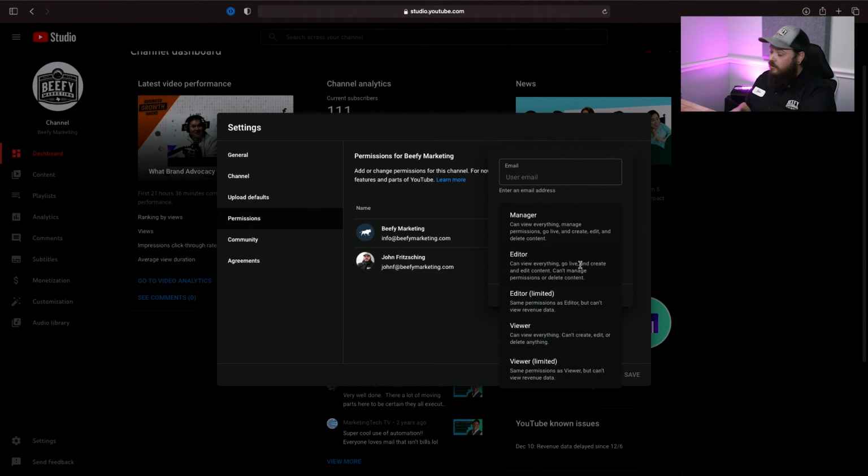Editor, they can view everything, they can go live, they can create and edit content, but they can't manage permissions or delete content. Now that could be very important for someone that maybe, if it's an outside role, they don't work directly for your company or organization, and it's someone that you want to help you, but you don't necessarily want them to be able to go in and do everything. That's a good role for them. They'll be able to edit the videos, edit the descriptions and all that, but they won't be able to delete anything or change people's access.